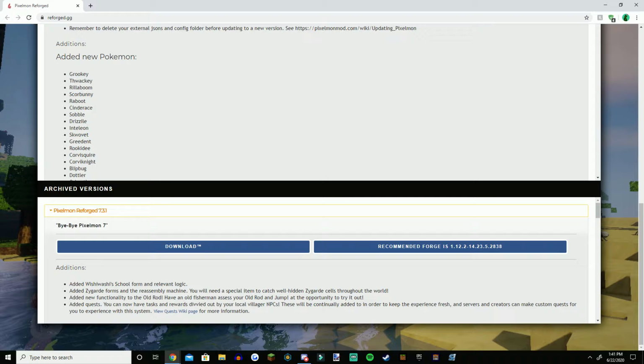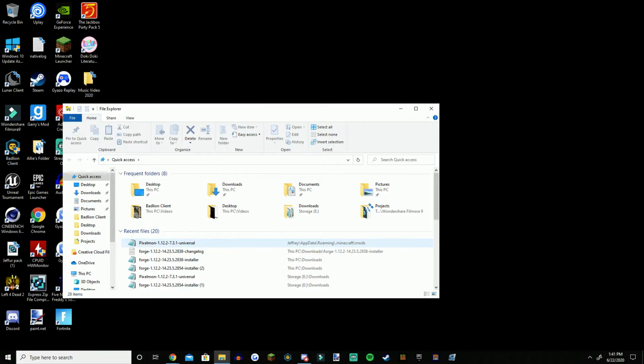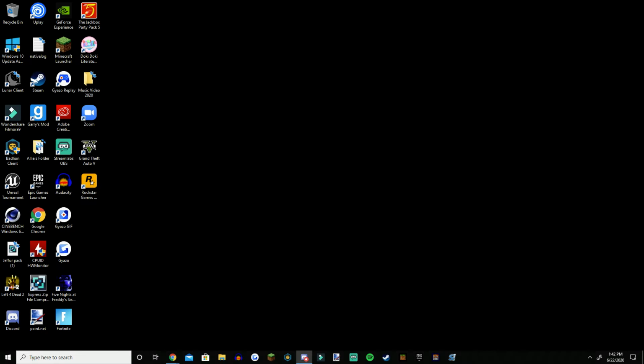So then once you do that, once everything's downloaded, you're going to open up your folder and you're going to see Forge right here, and you're going to right click it, go open with, and come down to Java. It's going to open up something, and basically from there, it should be pretty self-explanatory. You just open it, it'll bring up a pop-up, you download it, and so on.